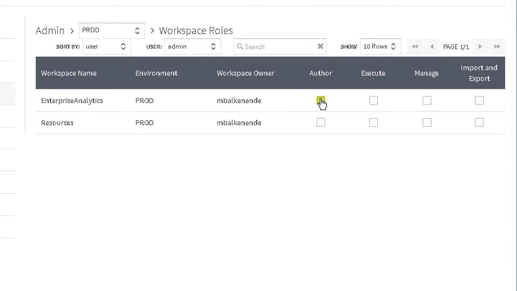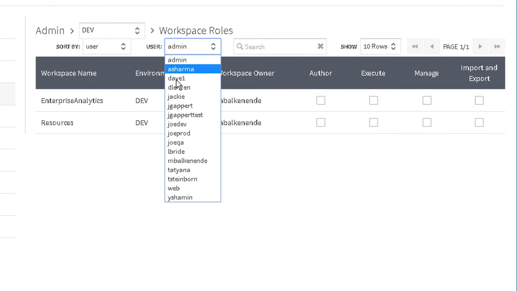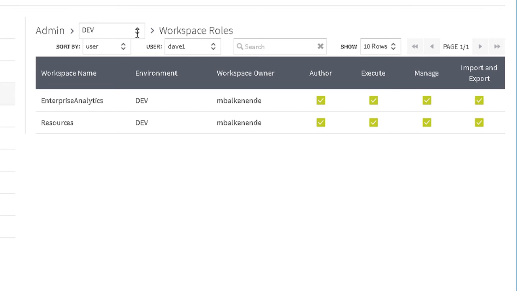I'll start by giving my production administrator access to every action available within my new workspace environments. My developer Dave should have access to the developer environment, which allows him to publish his flows into the environment. And my QA analyst Jackie needs access to the QA environment.